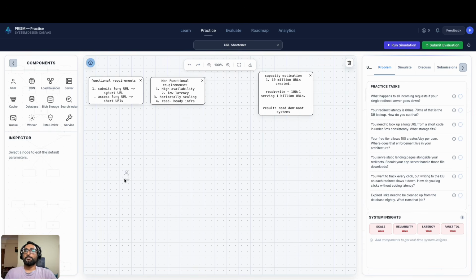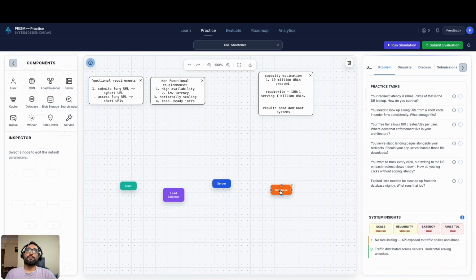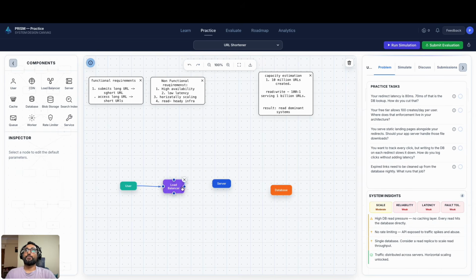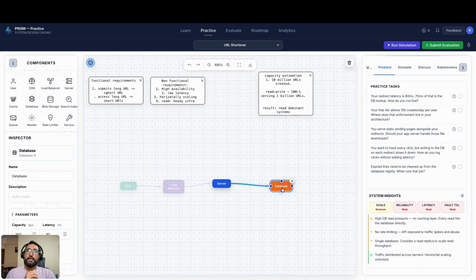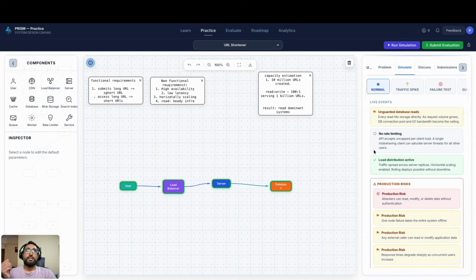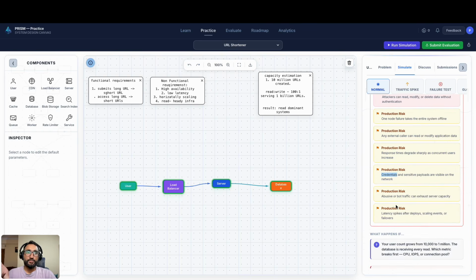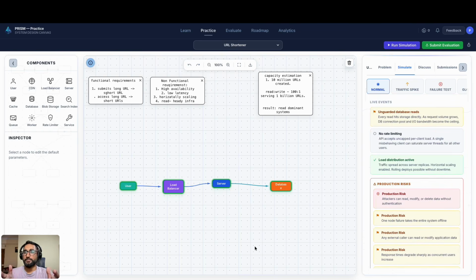Now let's talk about the initial design, how you will design this. So let's keep it simple. We will have the user, the load balancer, then the server, and then the database. The user makes the request, it goes to the load balancer, which distributes the request to the server, and the server fetches the data from the database. At this point it is quite a working system, right? It's good for, let's say, 100 users. So let's try the simulation, and we can see there are a lot of production risks, which is evident because this is a very basic system.